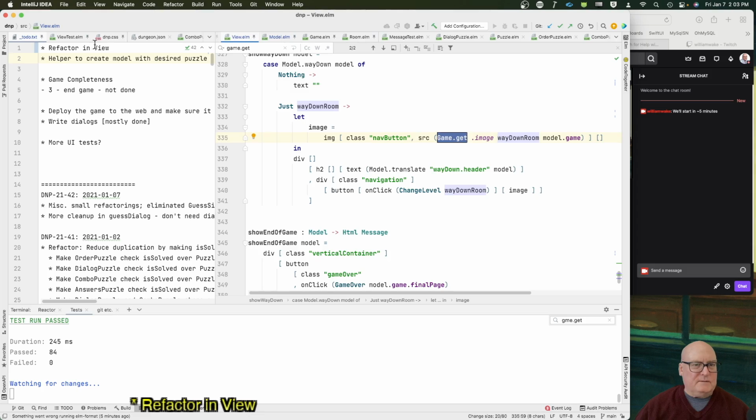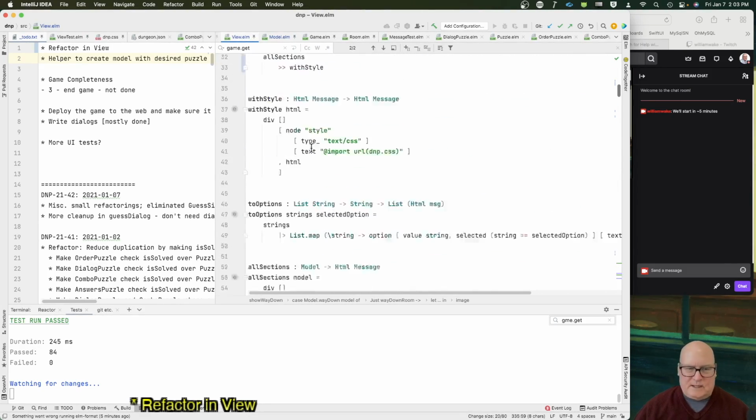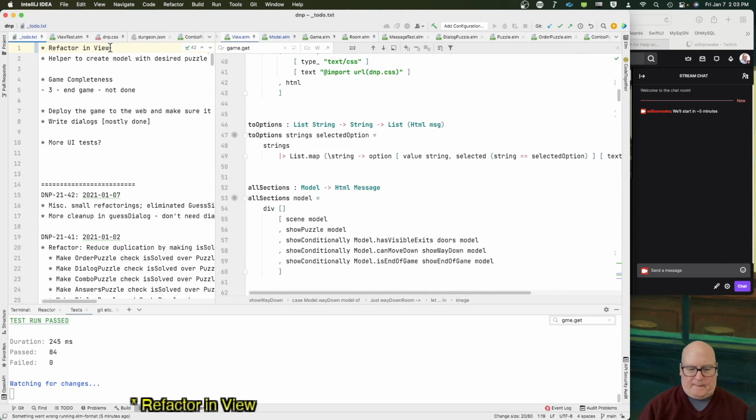Okay, refactor and view. All right, so that was just what was that? We extract model.get function and model.